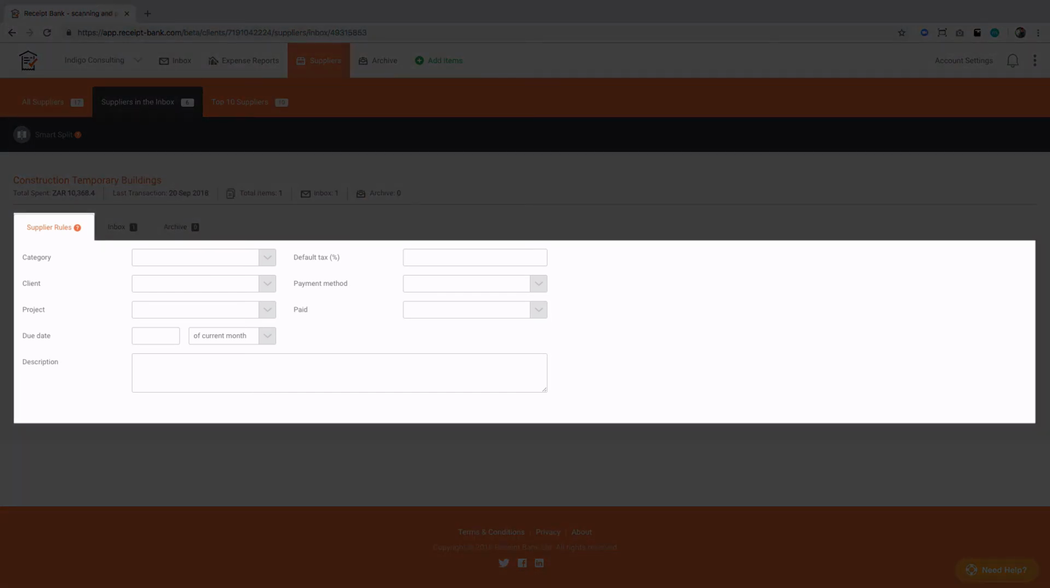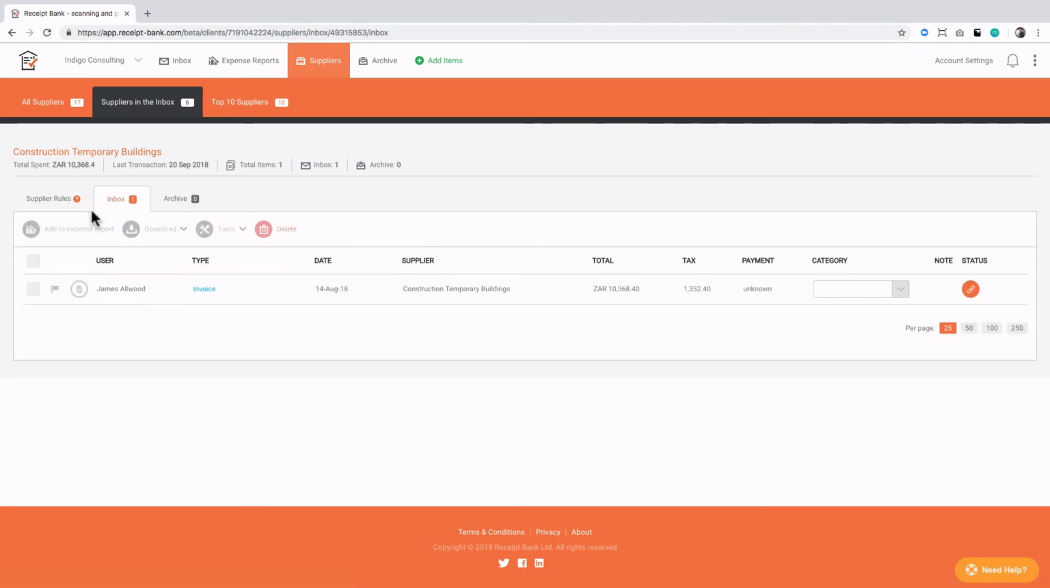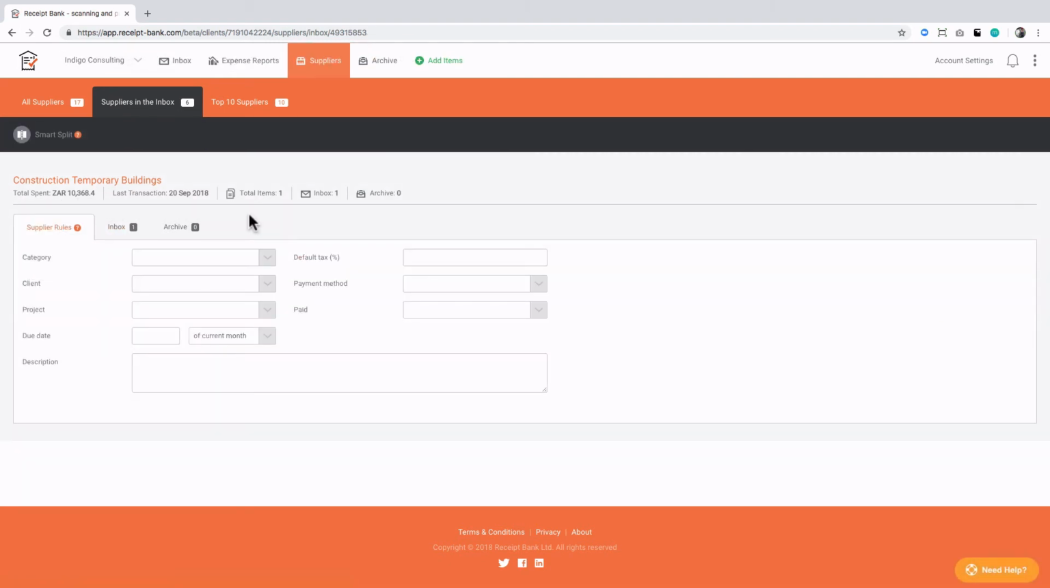Now that I've selected the correct supplier, I can use this screen to easily view the documents that I currently have present in the client inbox, or set up supplier rules for future and current inbox items. So I'm going to set a category, project, a due date for the invoice, and indicate that the supplier's invoices should always be marked as unpaid when they're uploaded to Receipt Bank. Again, all of these settings will automatically save after you select them.